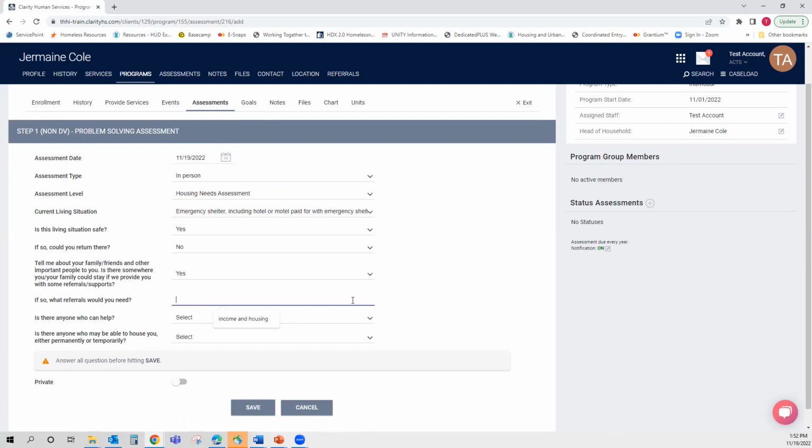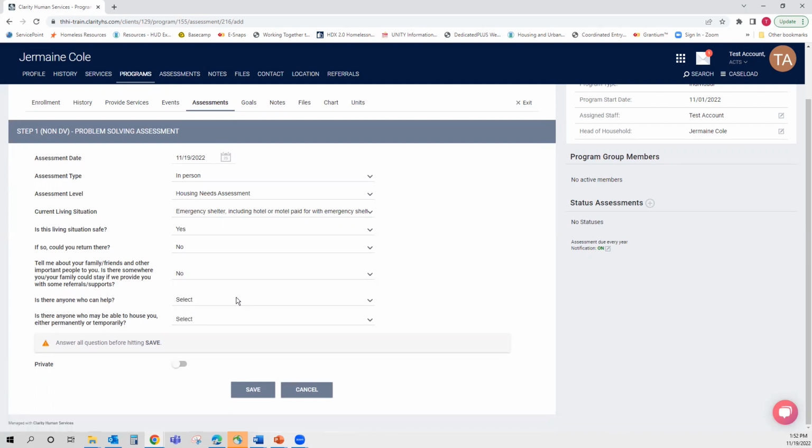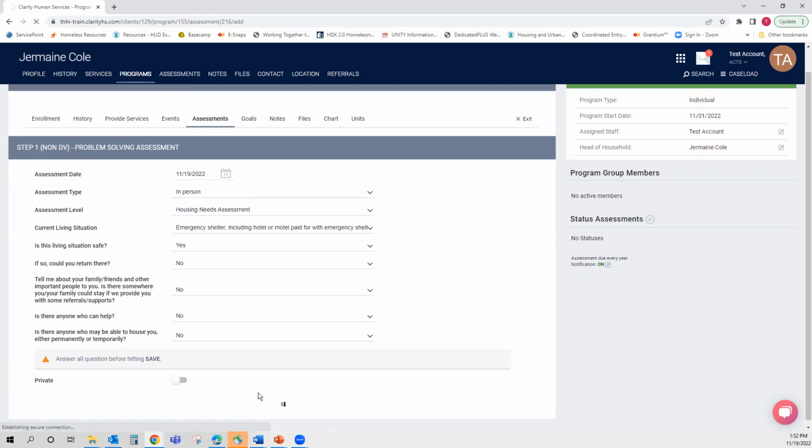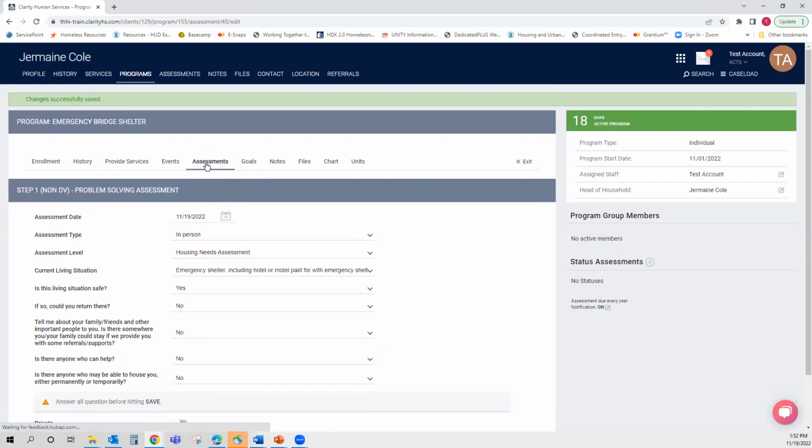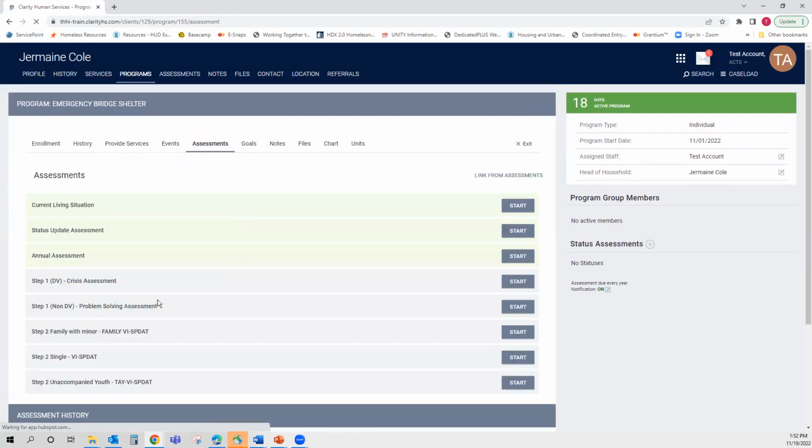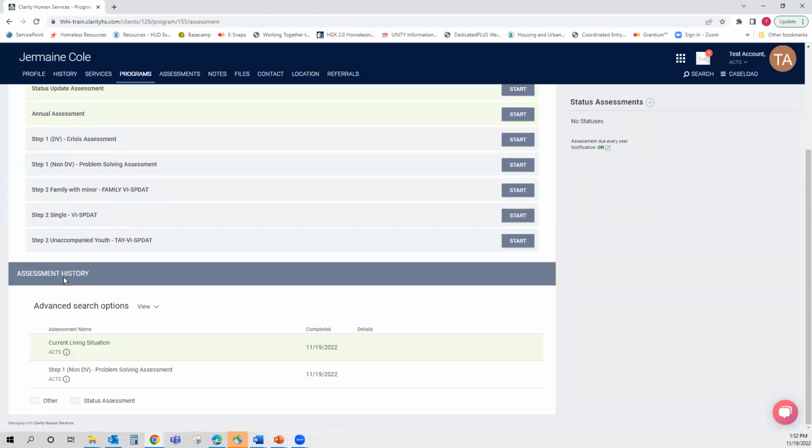So please be mindful of what you do record, but remember to go through all of these questions with the client and record their answers. Once that is done, you will save the assessment, and click on the Assessments tab again to go back to the list of assessments that must be completed. If we scroll down, we see an assessment history. The current living situation was completed. We just completed a problem solving as well.